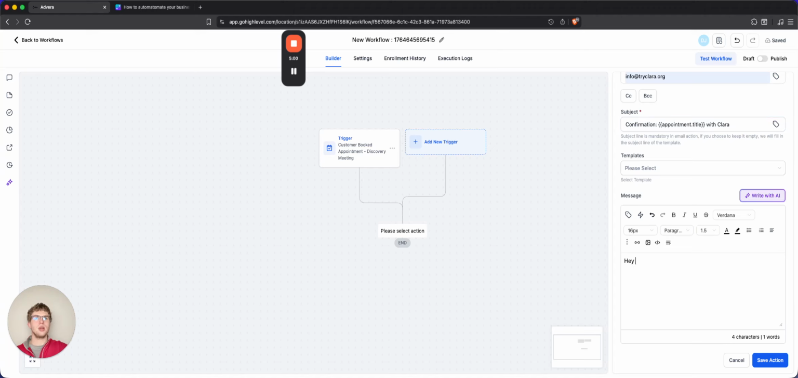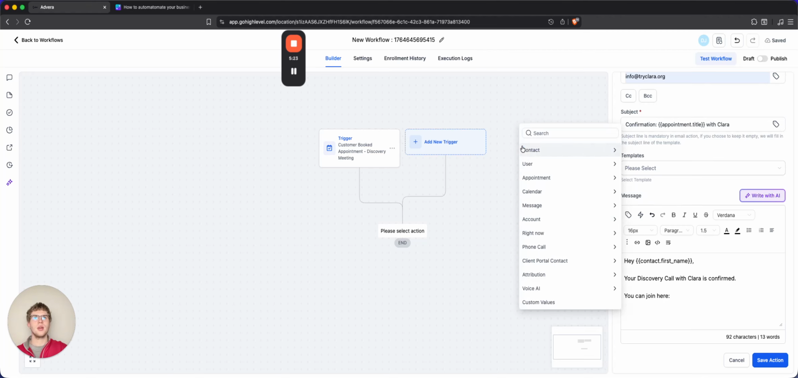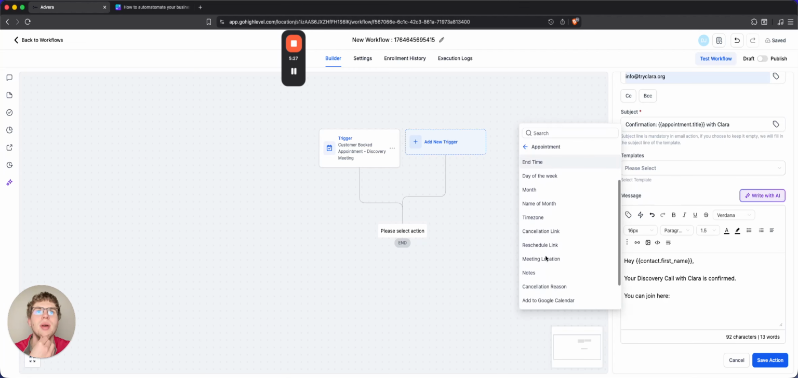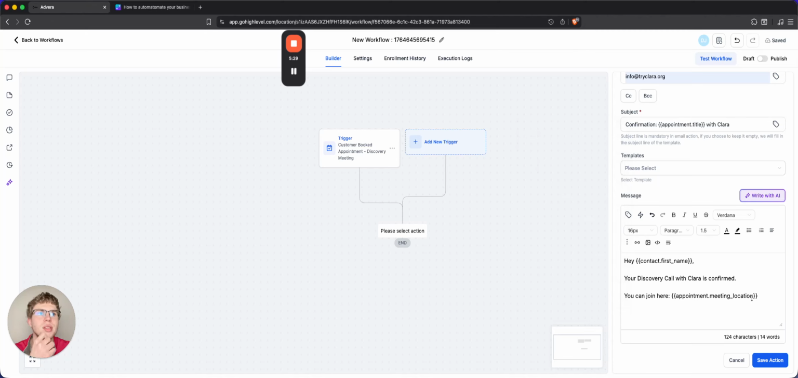Obviously you can customize this email however you want, but I'm going to do, hey, you can do contact first name. So let's say John booked a demo. Hey John, your discovery call with Clara is confirmed. You can join here, and then we'll do appointment meeting location. That's going to send them the Google Meet link.